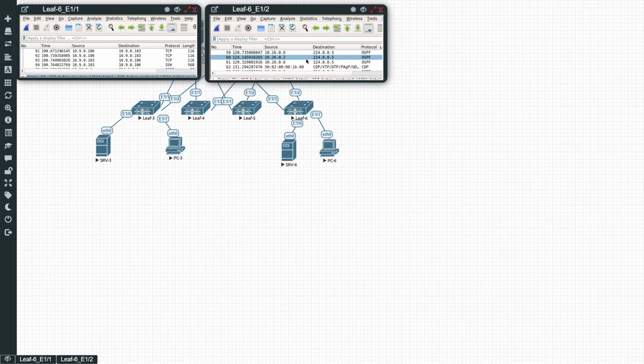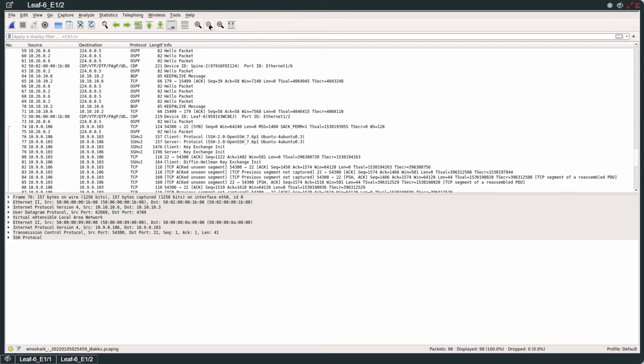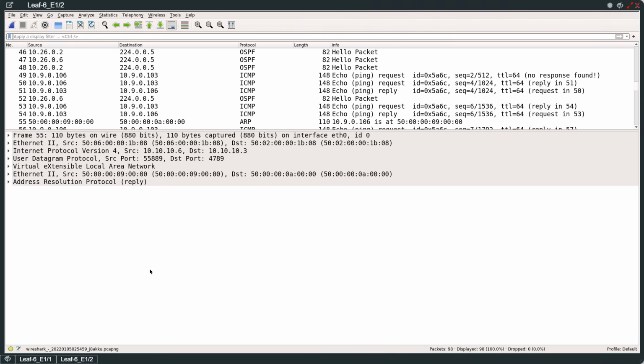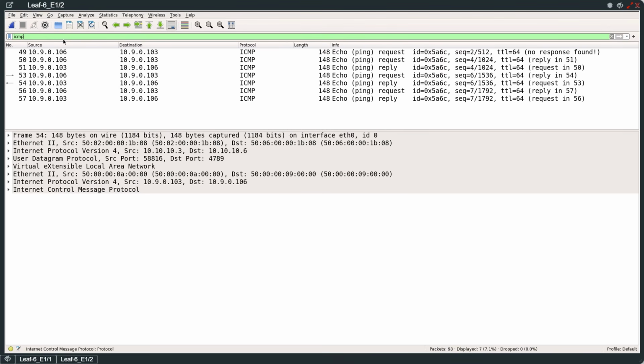All right. We could probably grab either one and get some traffic. Let's start with E1/2, that interface, and take a look. Let me make the font a little bit bigger. So let's start with a ping, and let's do a display filter looking for just ICMP traffic. And here we go, right here. So here we have traffic from 10.9.0.106, the server on the right, pinging 10.9.0.103.